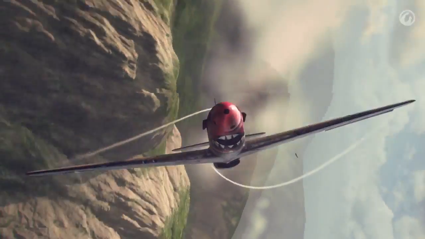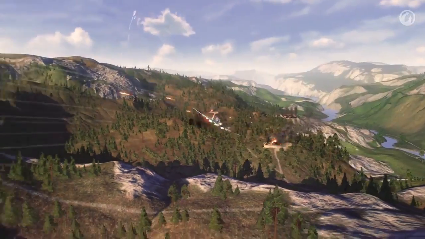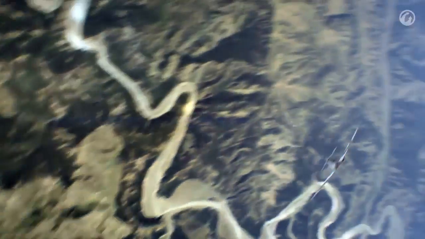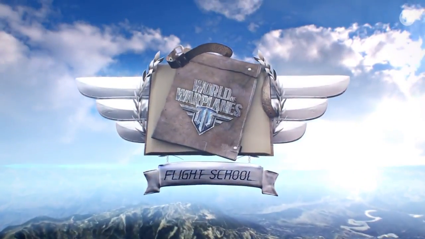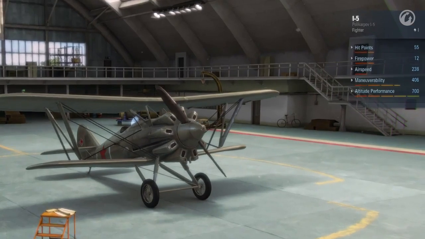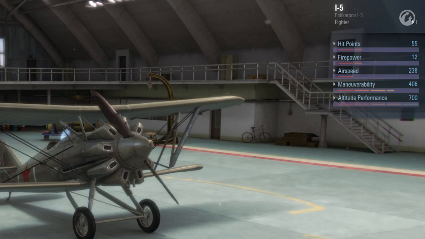Or to be more exact, their technical specifications. You'll know what affects them and how to change them. In your hangar, you will see main specifications for each aircraft: durability, firepower, speed, maneuverability, and altitude performance. These statistics become clear with numbers. The more, the better. But what do the horizontal marks below the numbers mean?